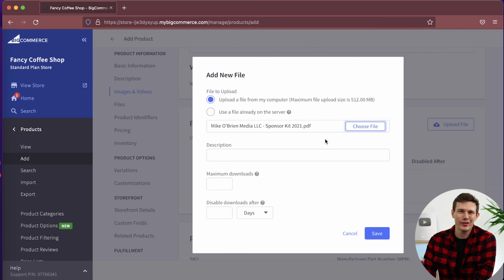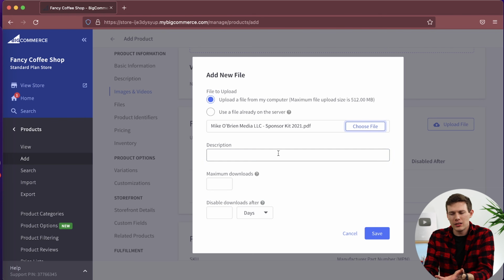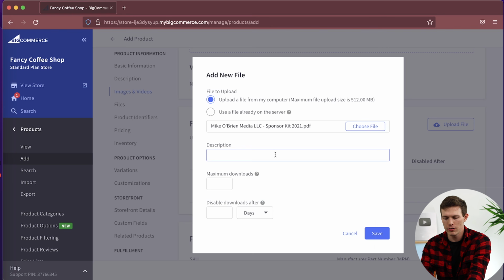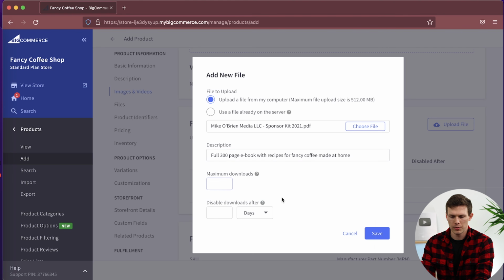All right, looks like the ebook of choice for this tutorial is a media kit that I usually send out to potential sponsors. I don't have any other PDFs, but you get the idea of how we're going to do this. So we're going to add a description right here. So this is going to be full 300-page and maximum number of downloads.